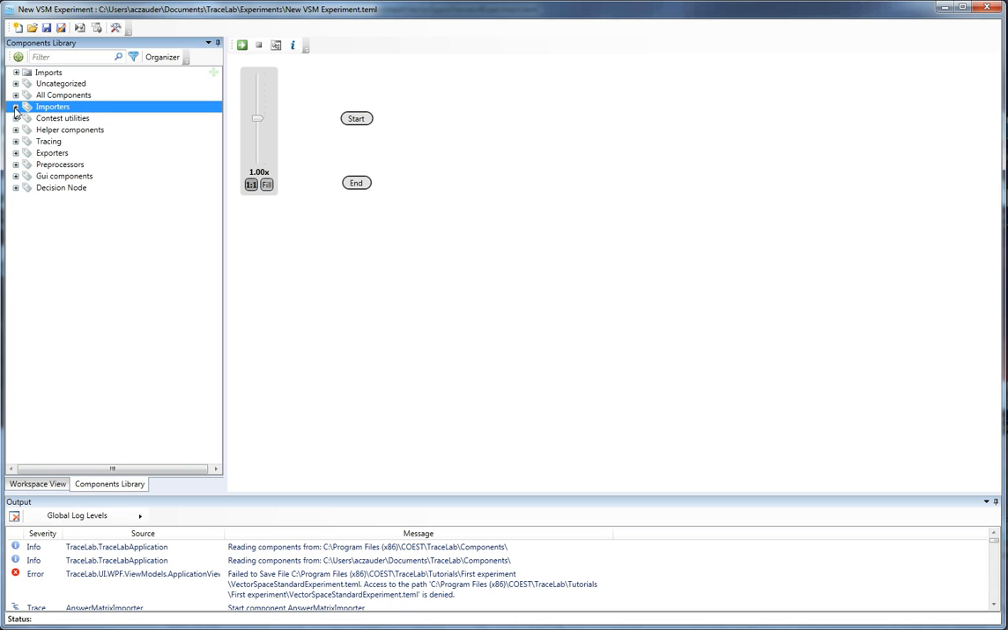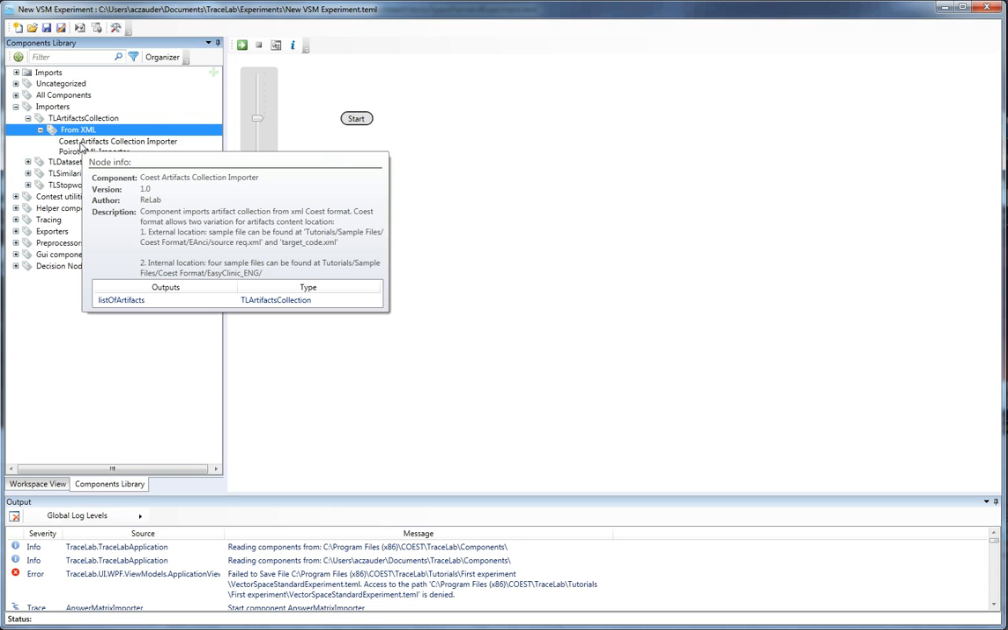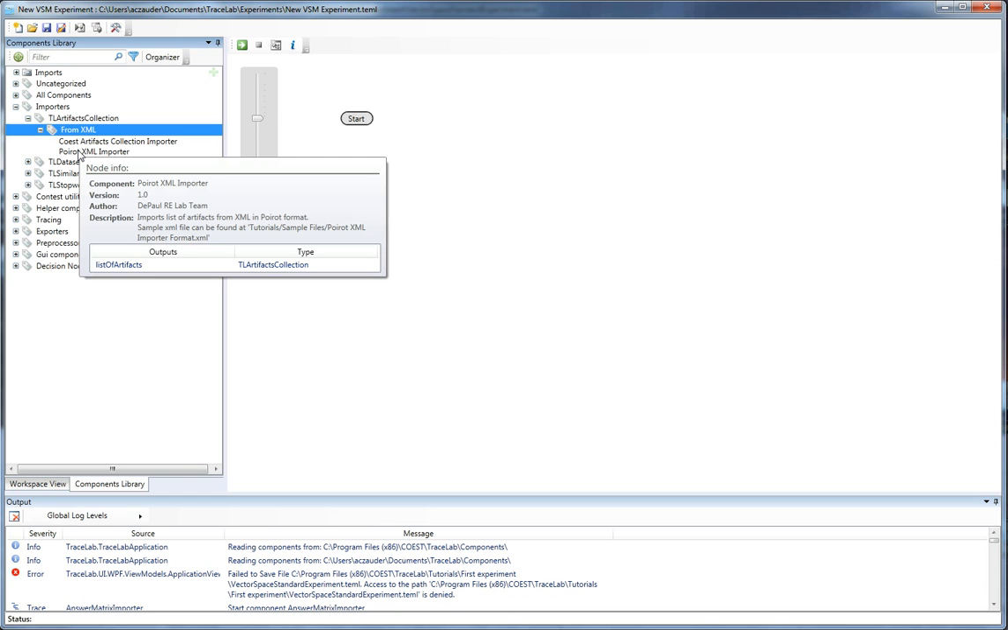This is usually the first category of components that you will explore. The importer category is usually organized by the type that is being imported. Since in our experiment we want to trace from requirements to regulatory codes, which are essentially artifacts, let's see the category of artifacts collection. Secondly, the importers have subcategories by the format from which they load data. In this case we only see one category, from XML, and here we have just two different importers, but eventually the goal is to have importers from different formats: text files, CSV files, databases, and so on. Let's use the Poirot XML format.